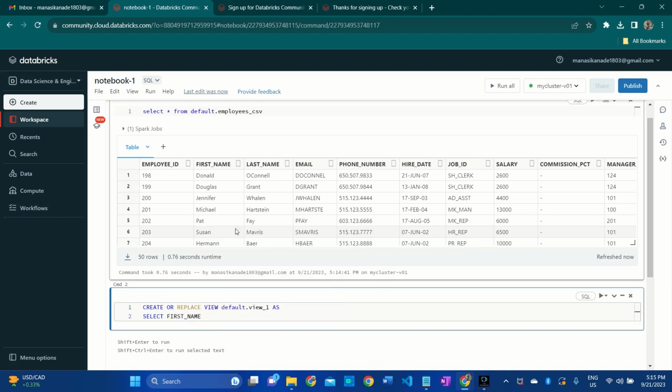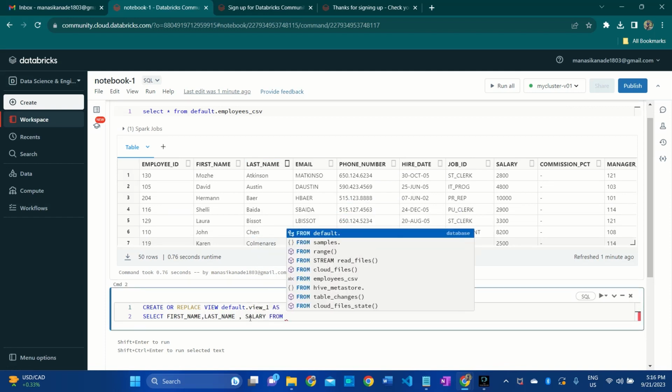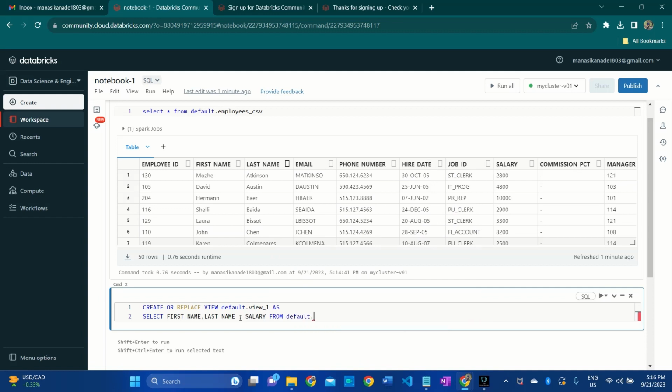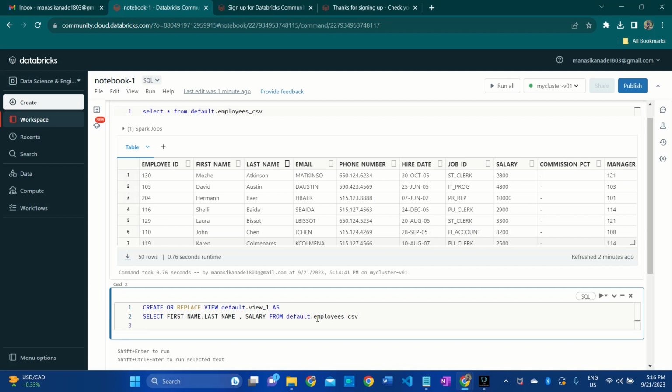So select first name, last name, salary from our table name, that is employee CSE, where salary is less than 3,500, and let's run the query.